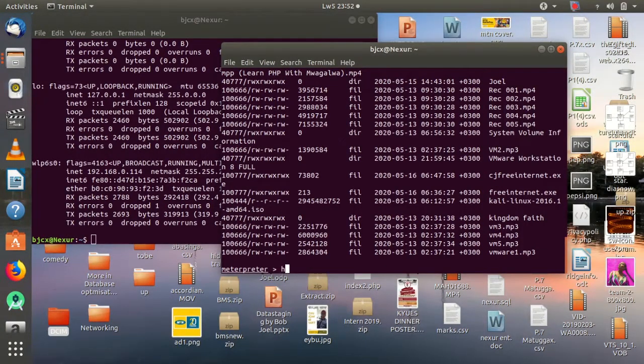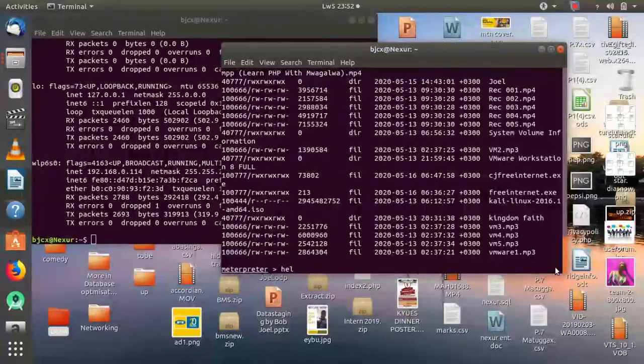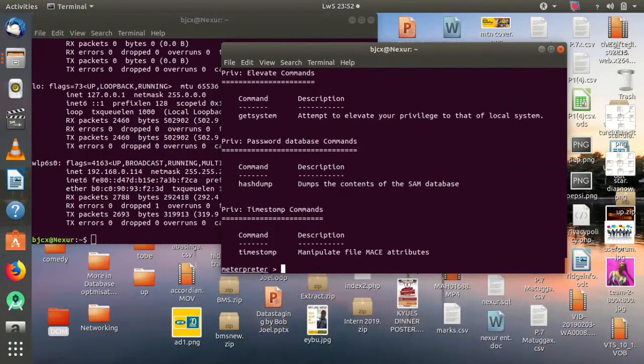So in case I want to check, you'll discover that all this is on the pen drive that is on the Windows machine right now, the pen drive that I put in the Windows machine. I can access the camera and everything on the Windows machine. In case you want to know how to use Metasploit and its commands, you'll just need to type help and it'll give you the commands that you'll use.